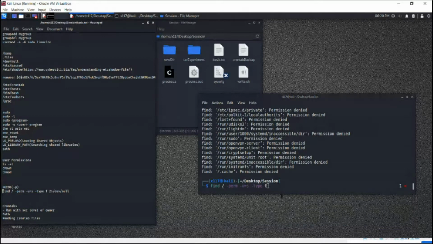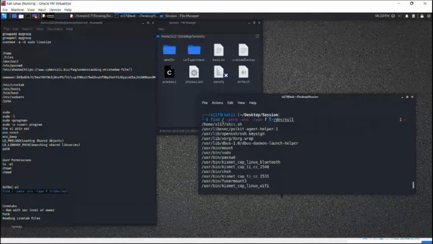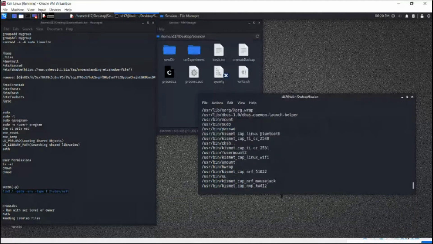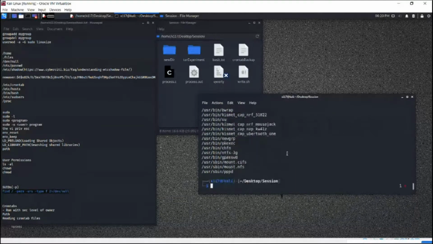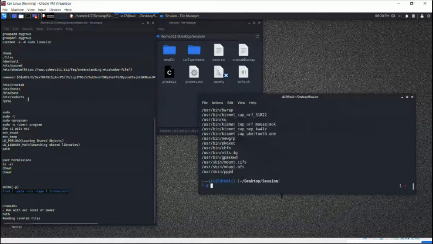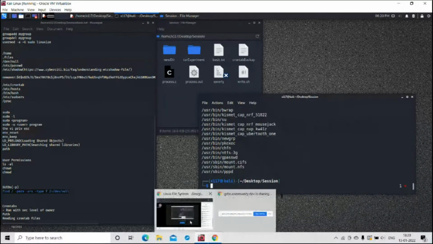As you can see, the amount of output has decreased drastically. Why? Because we have redirected everything. We have redirected whatever errors we are getting to dev null, and as a result of that, we have a really small output. We only have to go through all these commands which are basically SUIDs, and that's it. And we don't have to do much. That's the advantage of dev null, basically.